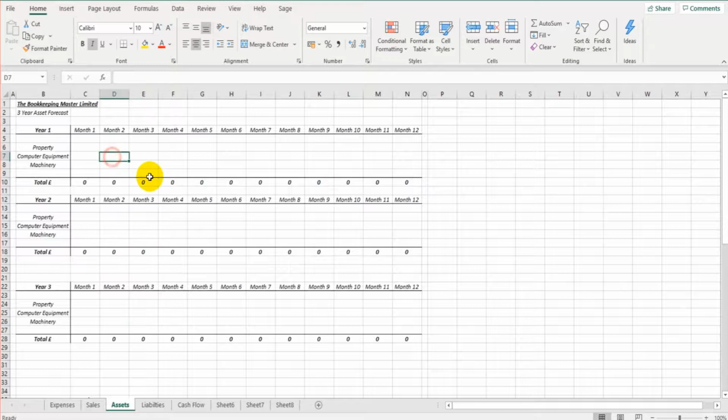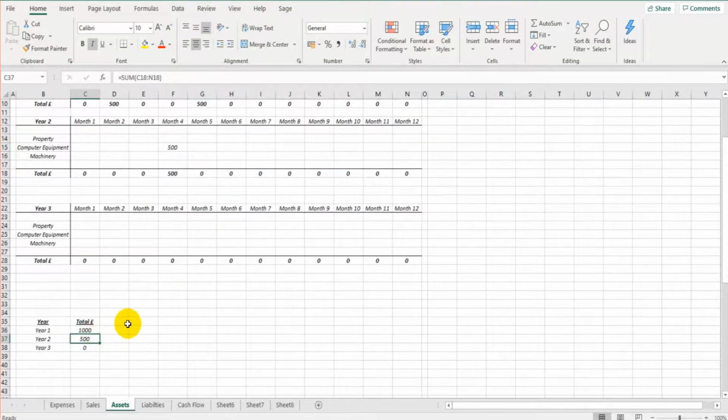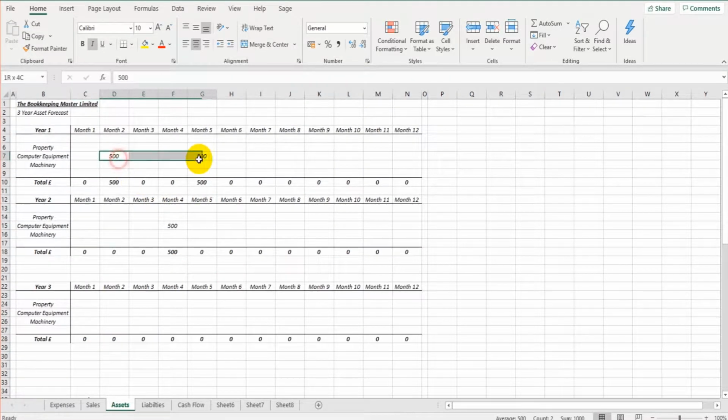Now at this point it's worth checking that all the formulas are still working. So let's put some numbers in here. The months are still working, which is great. And the years are still working. So we have 1,000 for year 1 and 500 for year 2. So that looks really good.